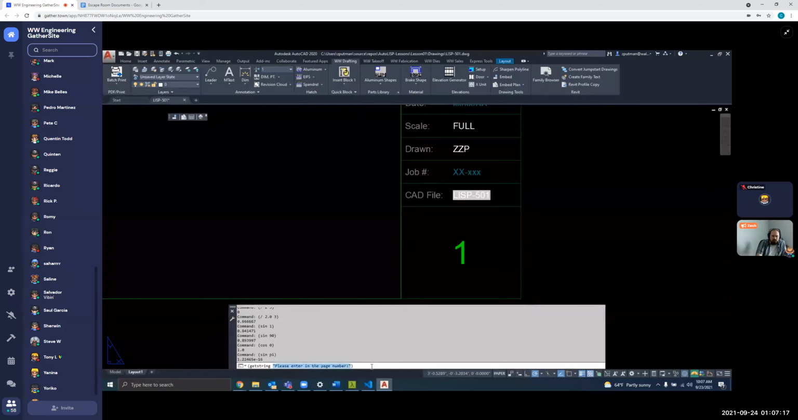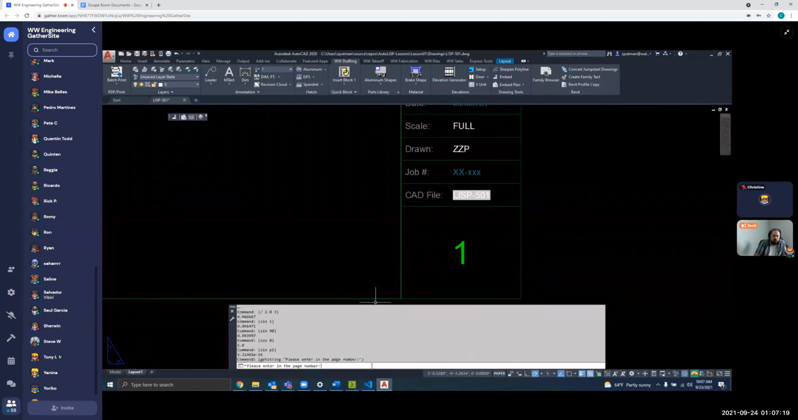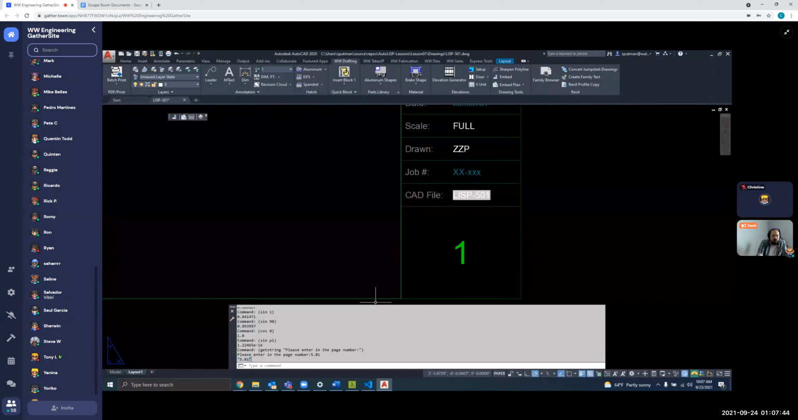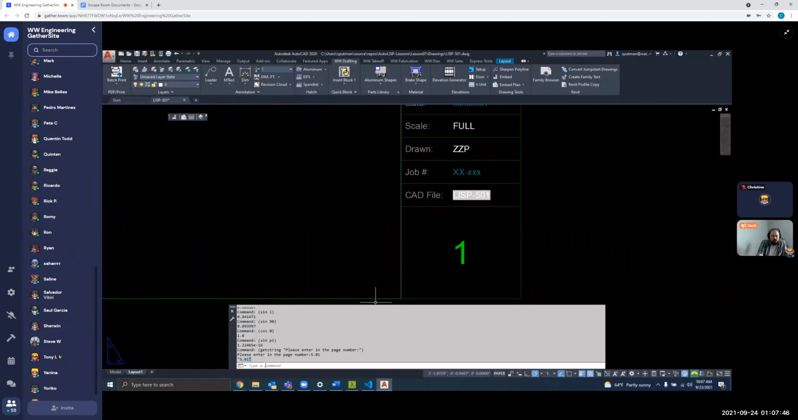So once I hit enter here, AutoCAD will give me a prompt, and it's going to use the prompt that I typed in. Please enter in the page number. And then it just stops and waits for me to enter in a page number. So I'm going to type in 5.01. And when I hit enter, this is the result of that function, 5.01. As a string, it has little double quotes here that say that this is text.